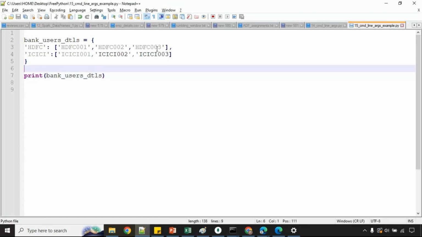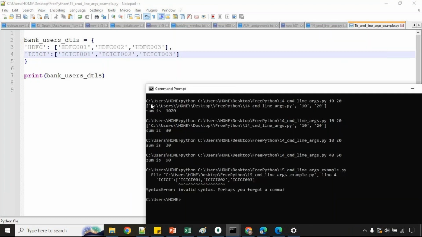So here the wrong thing is this one. I have to use the single quote, and here also I have to use the single quote. This is the wrong thing I have done. So I'm going to execute this one. Okay, now it is fine.